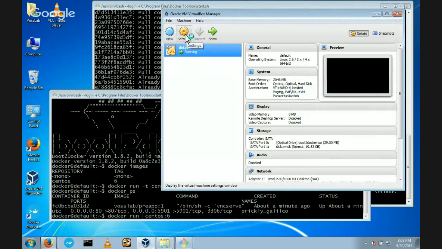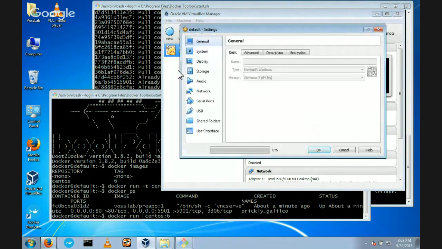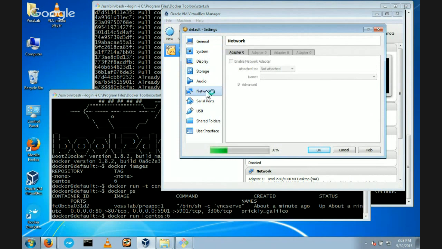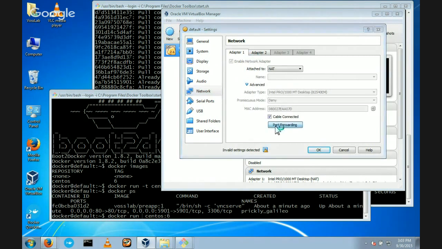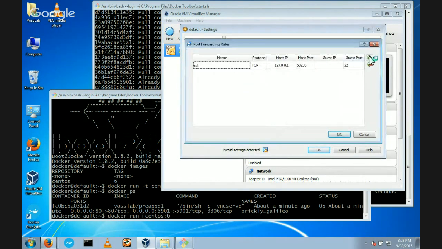I want you to click on Settings on the default one. You may have other images if you use VirtualBox for something else, but the default one is the one that's created by Docker. And then again, we're going to Network. Oh, come on, baby. I don't know what that progress bar is. It's a problem with running on a computer with limited memory, which is another reason why we're buying a 32 gig.